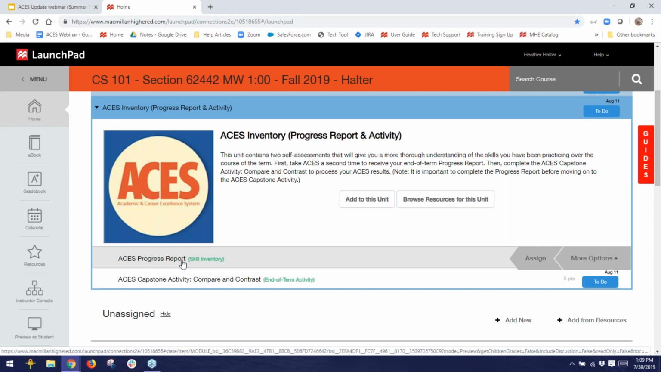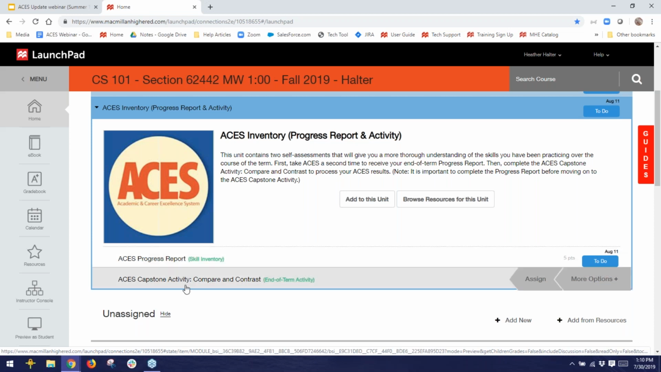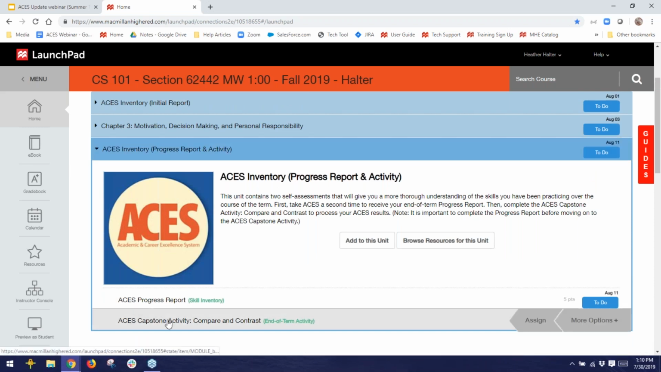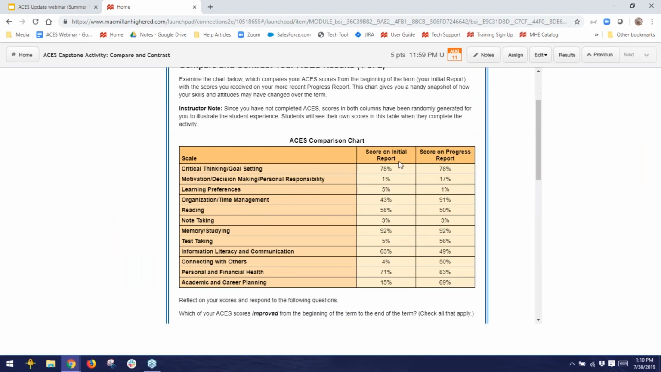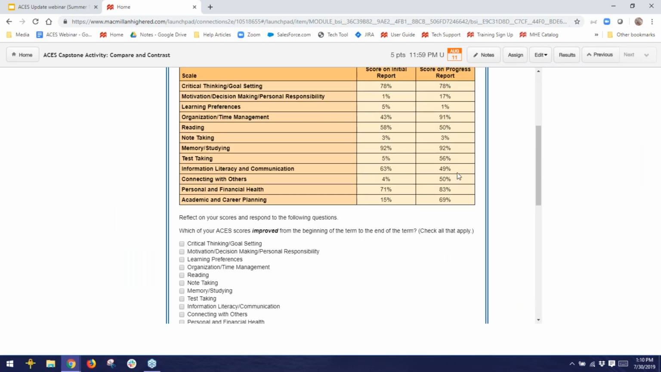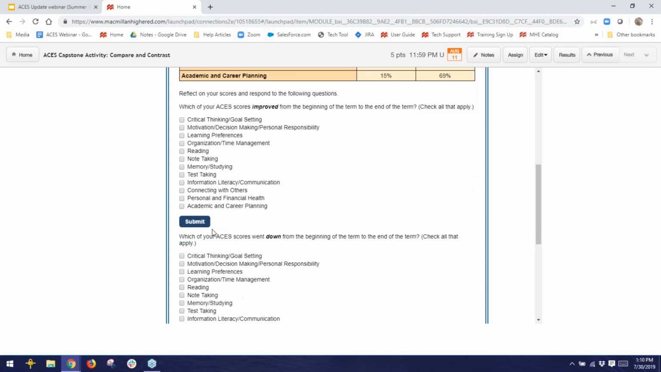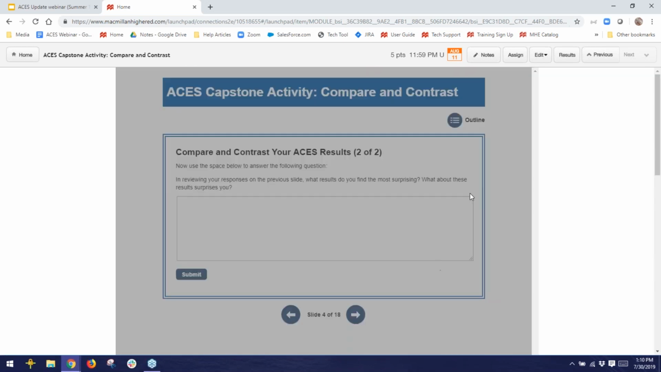But depending on which version of ACES you were using before, we've removed that Likert scale quiz that you may have seen before. And we've replaced it with a reflective activity. If you're using the Connections second edition, you get this handy dandy capstone activity that will actually fill in students' scores from the initial report and the progress report so that they can see how many areas they've improved upon. And then they work through this little interactive activity here where they reflect back on their semester and think about why their scores may be different.